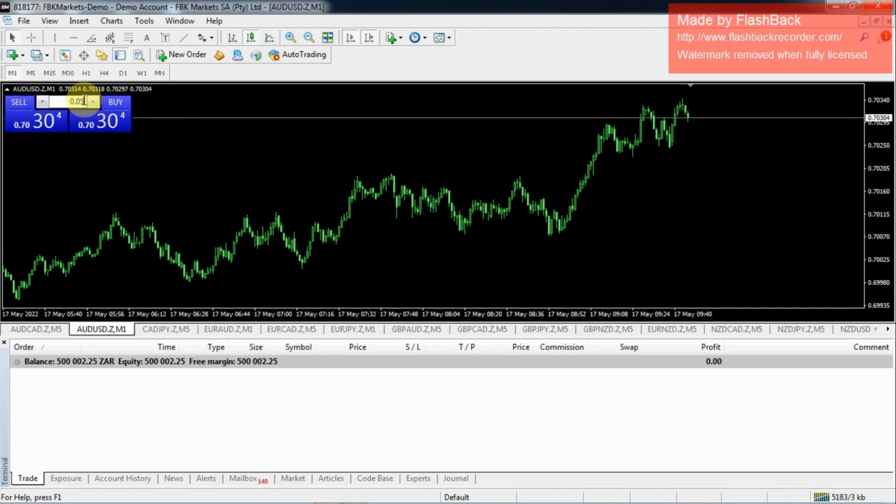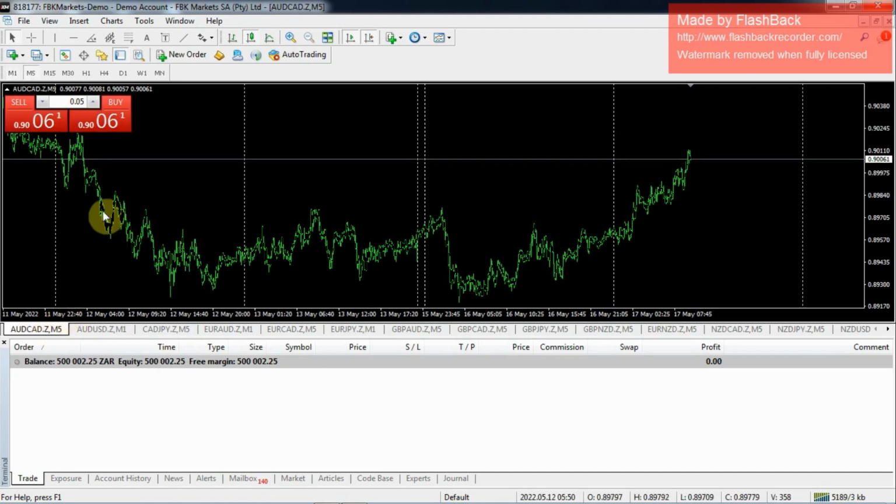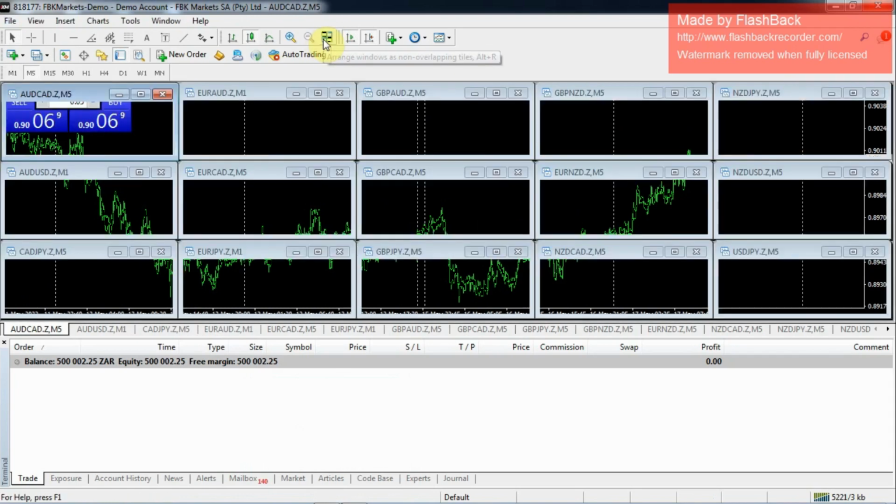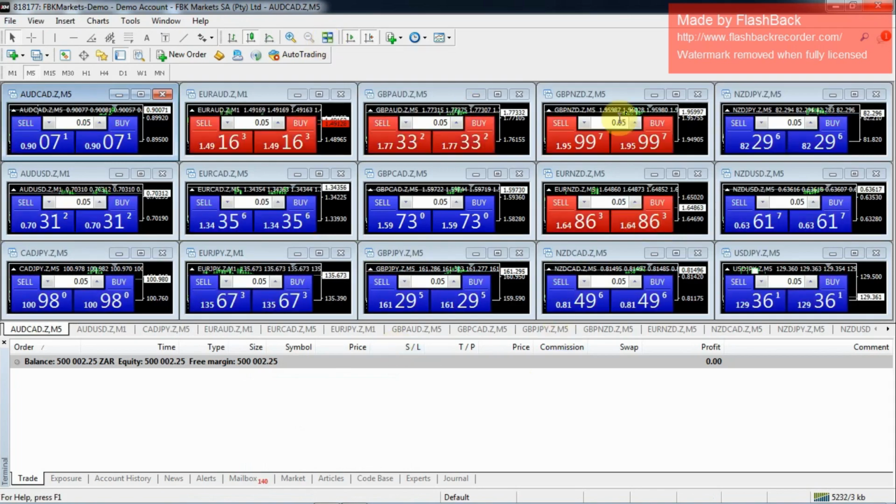On the one-click trade, you have to input your lot size in advance on all the charts, on all the pairs. Then I click on arrange windows as non-overlapping towers, so that I can see all the 15 pairs we are trading. So when the demo account executes a trade, it will be easier for me to click on whichever pair the demo account has entered. It's as easy as that.